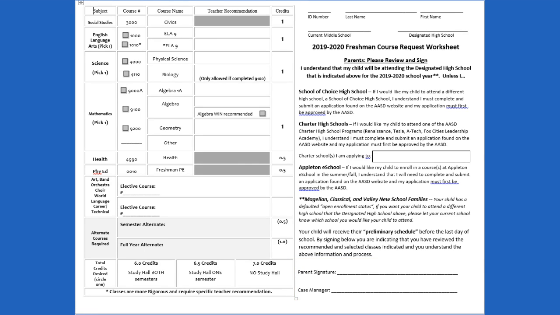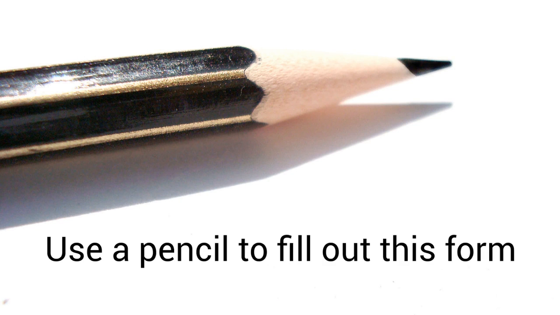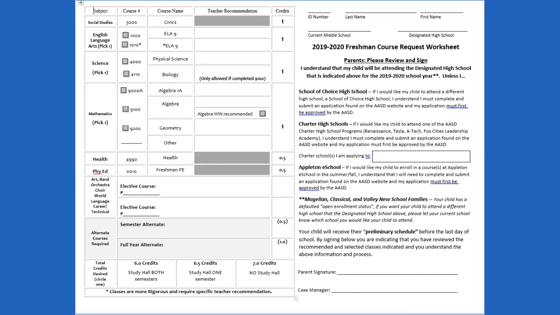Now let's look at the left side. In checking boxes and writing out course numbers and names, I highly suggest you use a pencil. That way, if you make a mistake or change your mind, you can easily erase and keep the form looking neat and readable for others. All right, here we go. It's time to learn how to accurately complete your high school course request form.